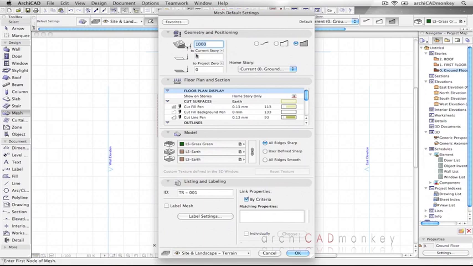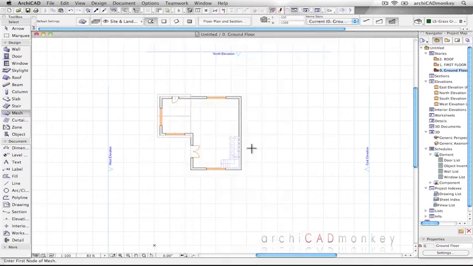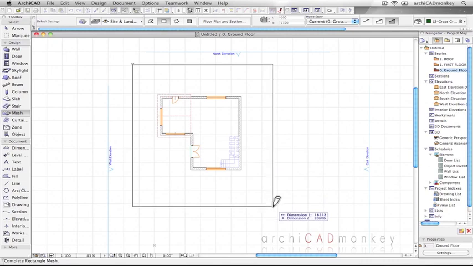Click the Settings button, type -100 into the current story to lower it slightly below the building base, click OK. Choose the rectangular geometry method, and draw a box around the building.